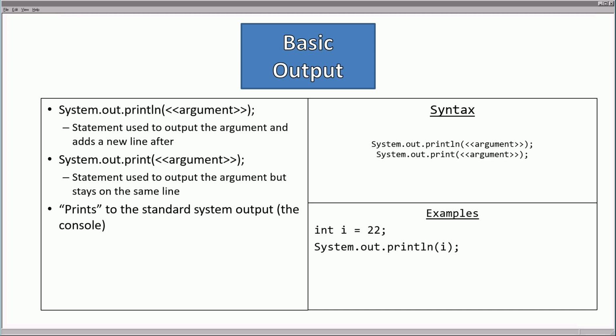Now whenever we need to output information, we can use the command System.out.println, and inside the argument, we can say what to output to the console. System.out.println prints out whatever the argument is and then adds a new line after it. It skips down to the next line. A variation of this is called System.out.print. This time, the argument is printed out, but it does not jump to the next line.